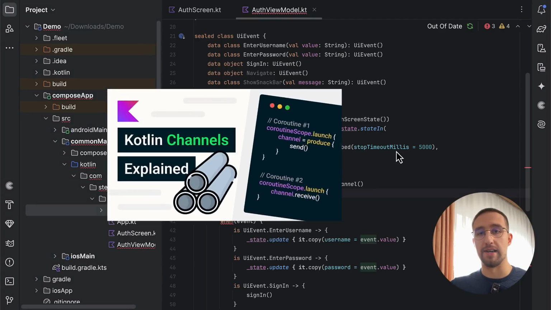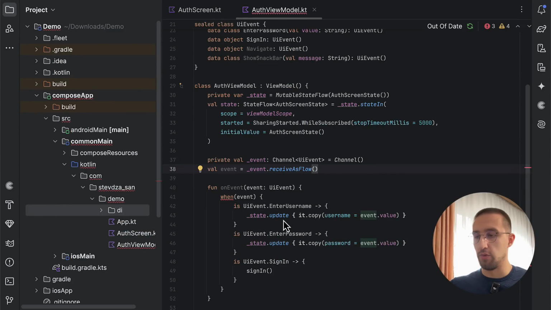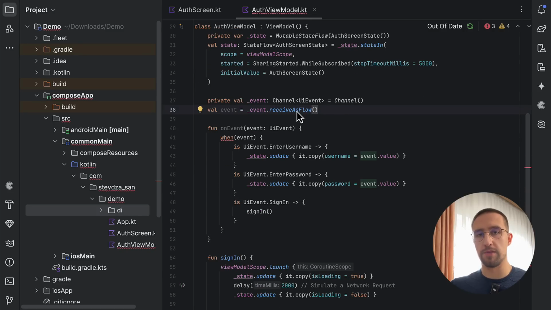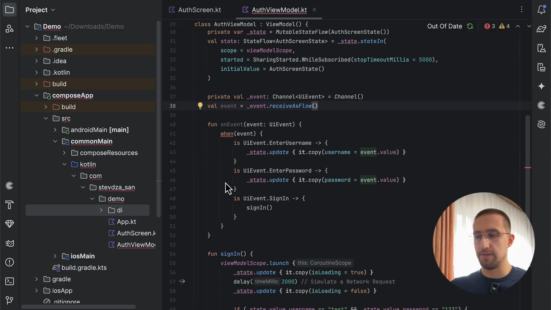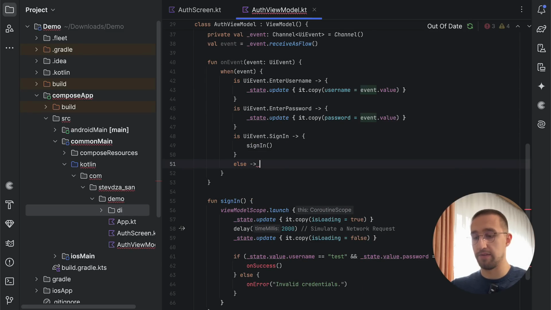I have already made a quite detailed video about Kotlin channels, and if you're interested, be sure to check that out. Now that we have created here an event variable, we can observe this variable from the UI and react accordingly. But first, before that, okay, so we need to add here an else case as well, because now we have more than those three events.